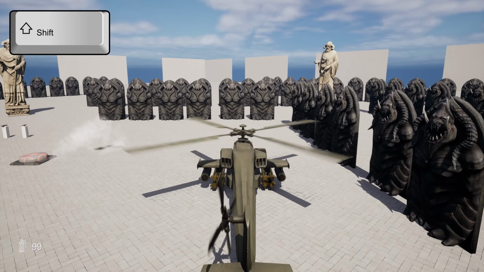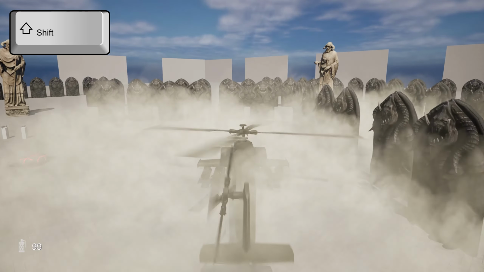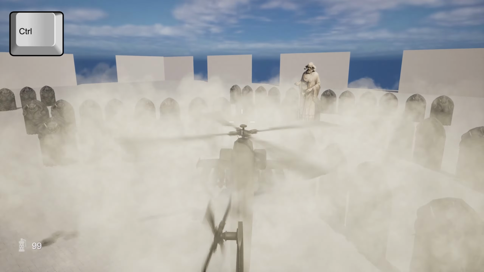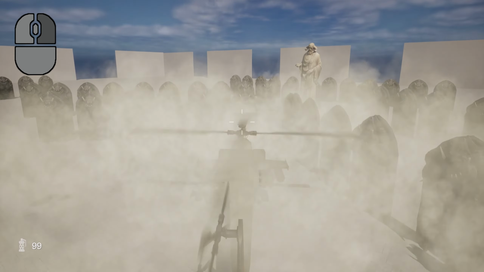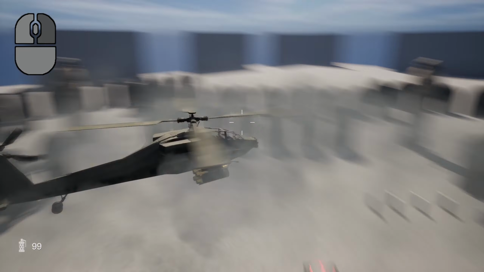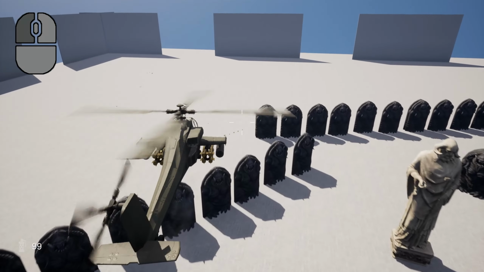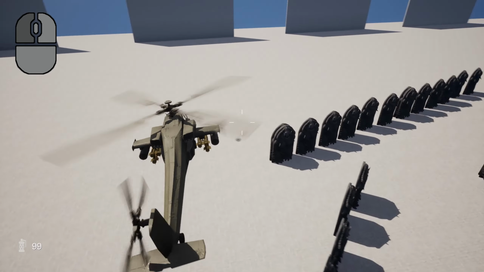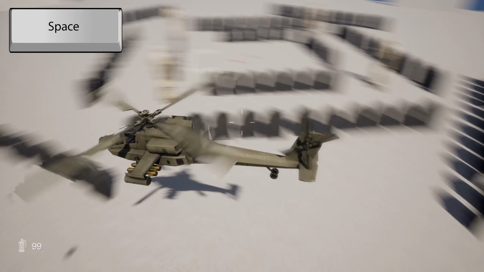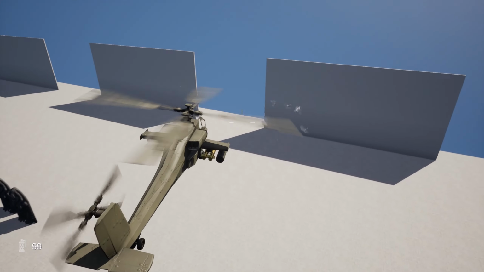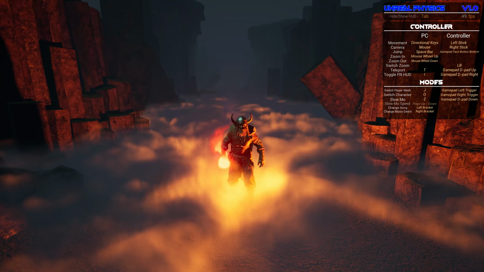With the helicopter, to go up or take off, you need to press the left shift key, and to go down or land, you need to press the left control key. In order to aim while firing, you need to press and hold the right mouse button, and then to fire the machine gun, you need to press the left mouse button, or to fire missiles, you need to press the space button.